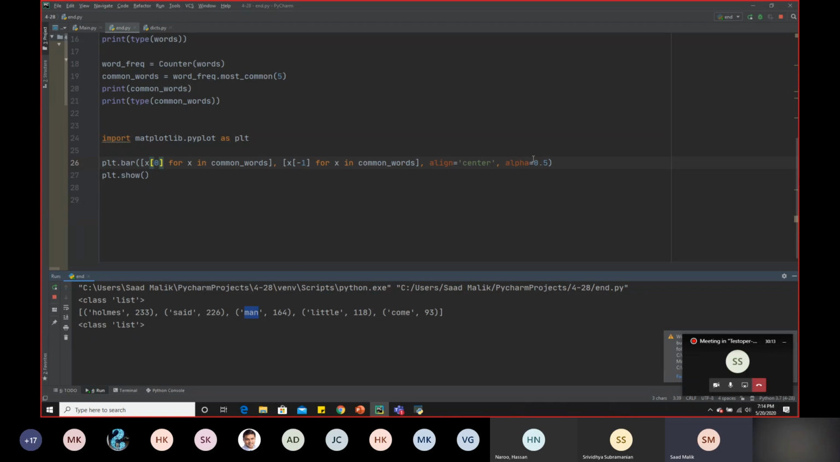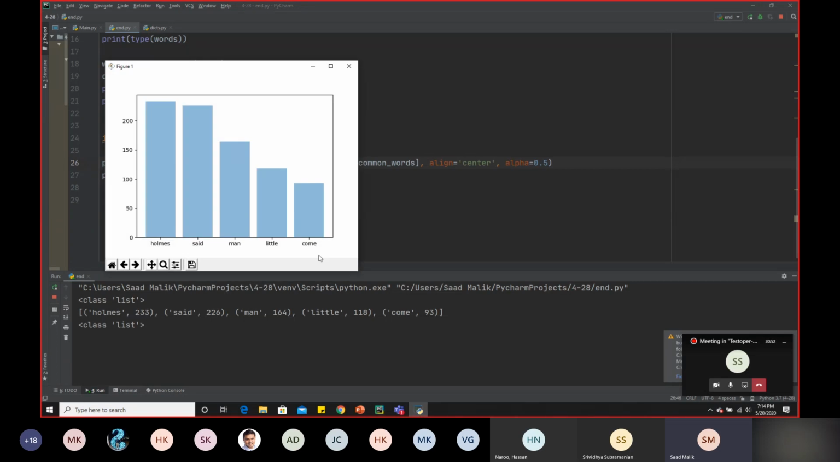There are a lot more settings that you can actually mess around with, and I encourage you to do that in your own time. So for the x-axis, I use this command to give it a list of all the words. So Holmes, said, man, little, come were given to matplotlib as the x-axis. And then for the y-axis, I used the -1 index because I know that the quantity is in the last element of each tuple. I gave that as the y-axis, and then I was able to get this bar chart.